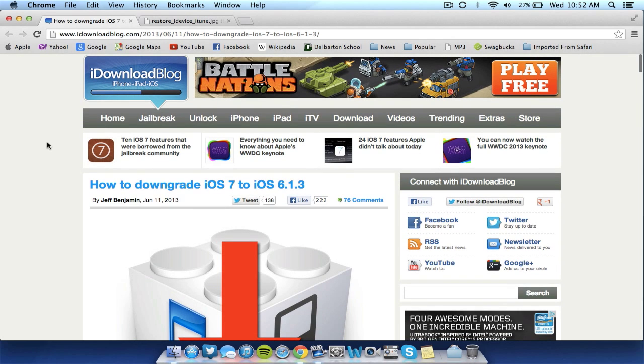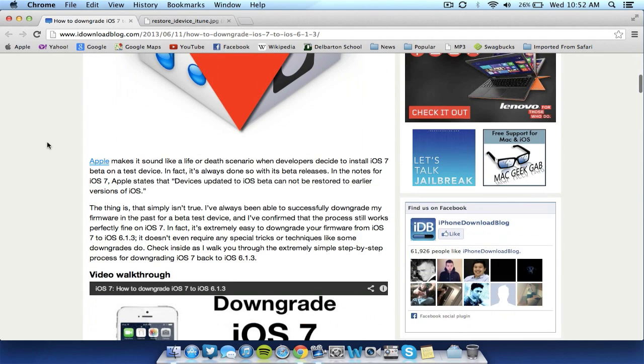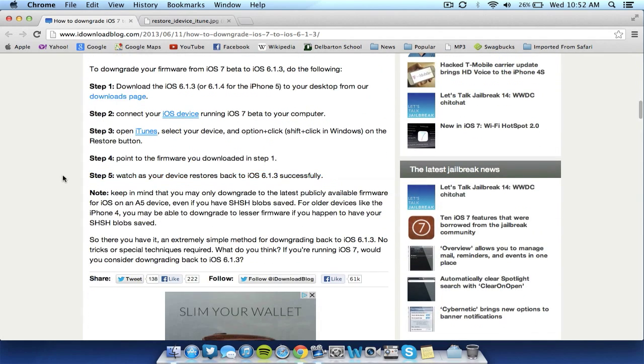Now, this guide comes from iDownload blog, which I'll link in the description. And I am going to edit their guide a little bit and add one more step for you guys in the process. But anyways, the guide is very simple and only has a couple of steps, and it should work well for you guys. Now, before I begin, Apple actually has said you can't downgrade from iOS 7 beta, but that actually isn't true. You can downgrade if you follow these steps correctly to iOS 6.1.3 or 6.1.4. And so let's get to it. I'll walk you through the steps here. It'll take a couple minutes and you'll be on your way.